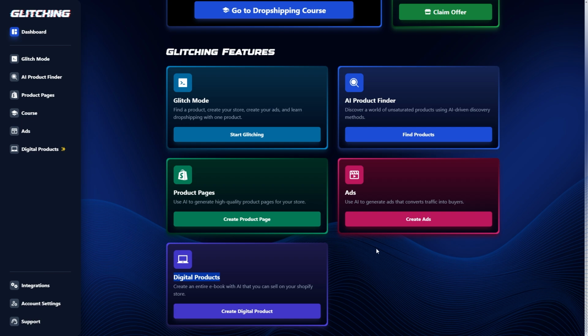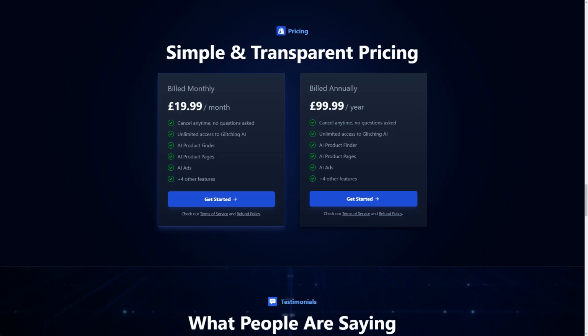And finally, they have AI marketing assistance. As you can see here, it uses AI to help generate ads, and they say that it converts traffic into buyers. This is a great way of creating targeted ads for different platforms, and it allows you to reach your ideal customer base more effectively. Now, of course, they do also have some other features, but I was just touching on some of the AI features. So now on to the pricing.